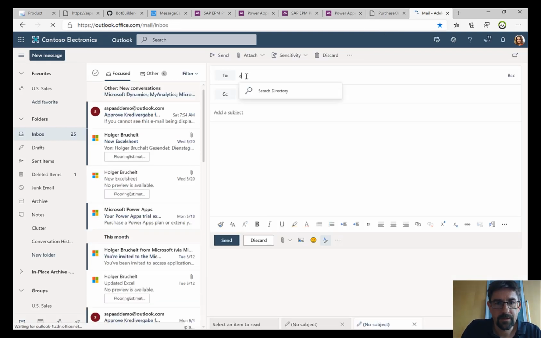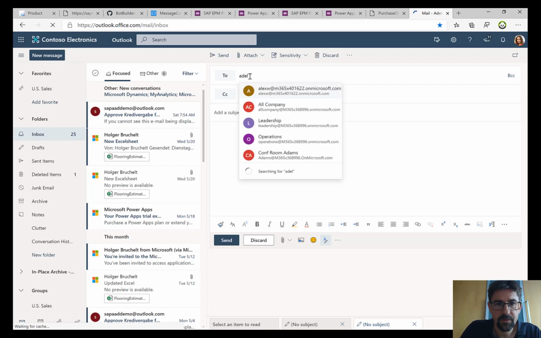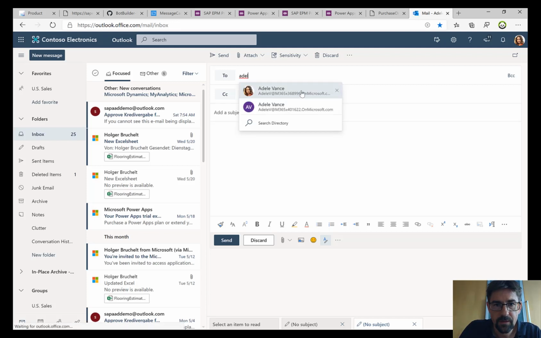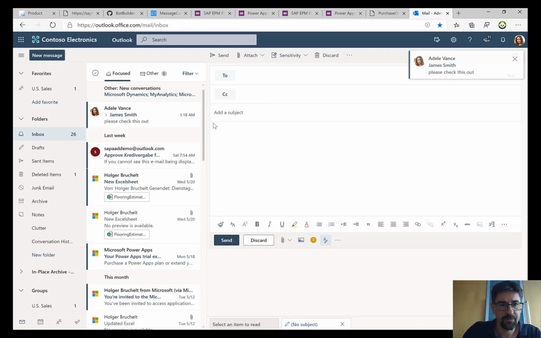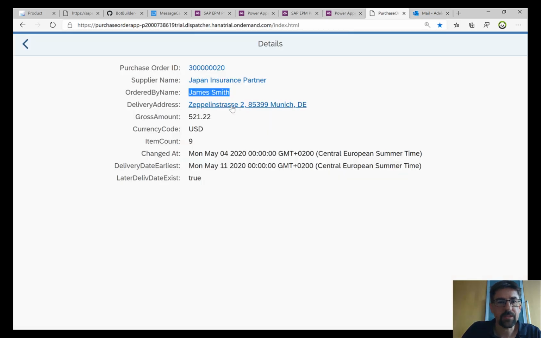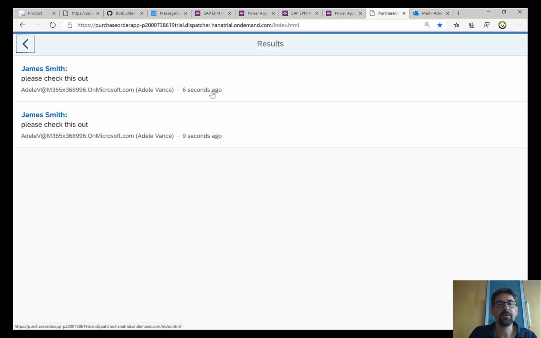So I'll send an email to myself and put in here James Smith, and then please check this out, just a small email. So I'll send this email to myself, and obviously it has to leave Exchange, there it is. Now the next time I click on James Smith here in the Fiori application, you'll see two emails here, two entries here.